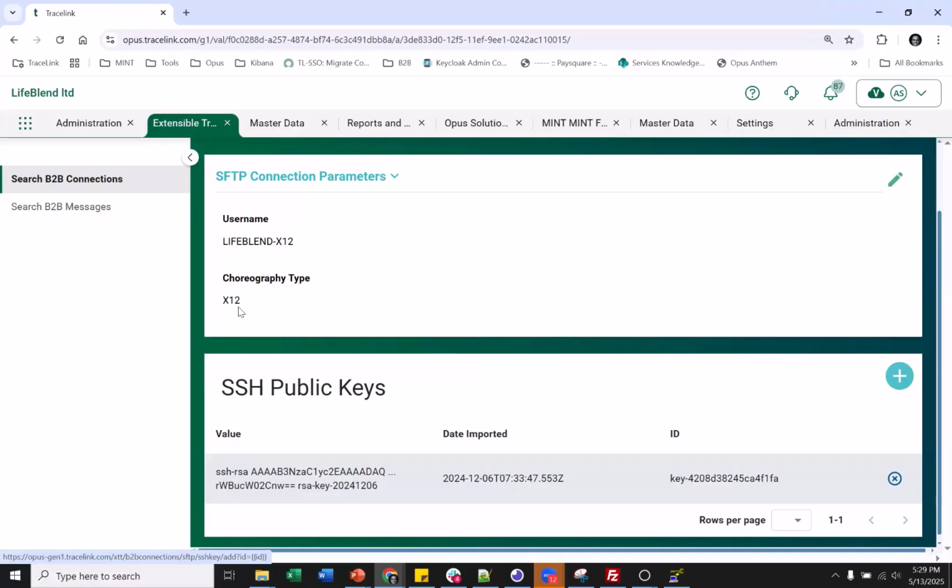So in this example, in this session, we were planning to drop a purchase order in X12 format. That is why we created a B2B connection with choreography type as X12, because on this B2B connection we will put a PO in X12 format.